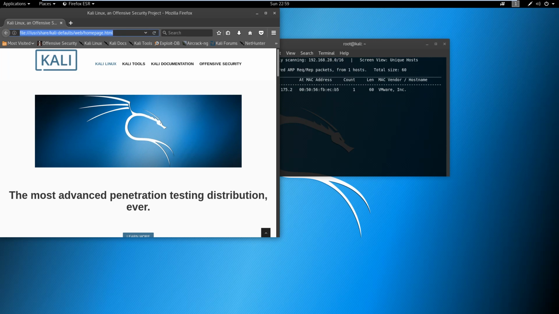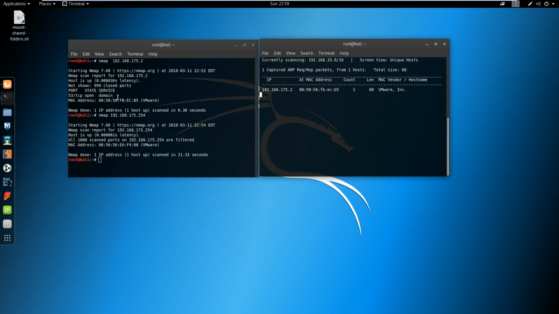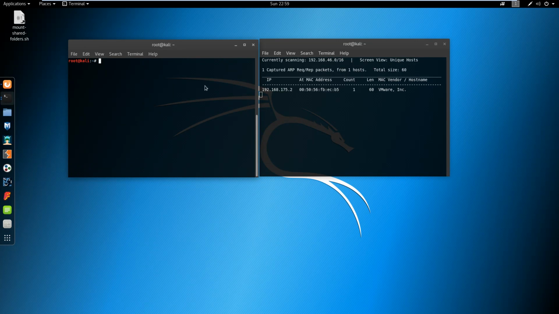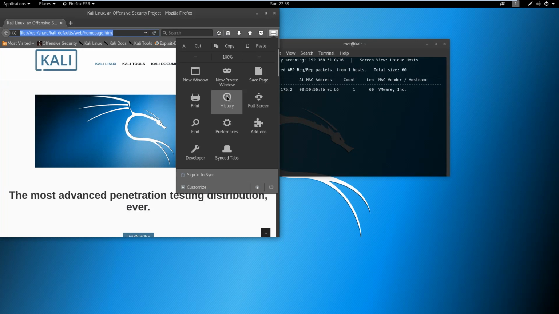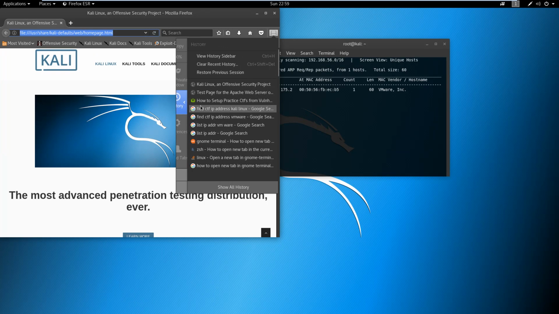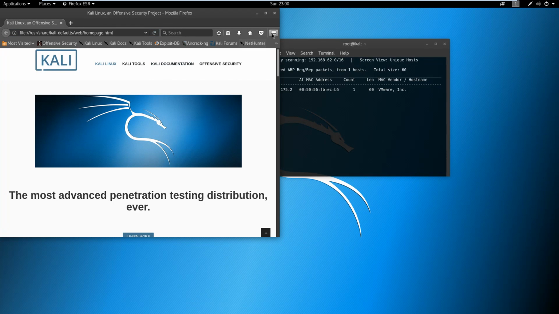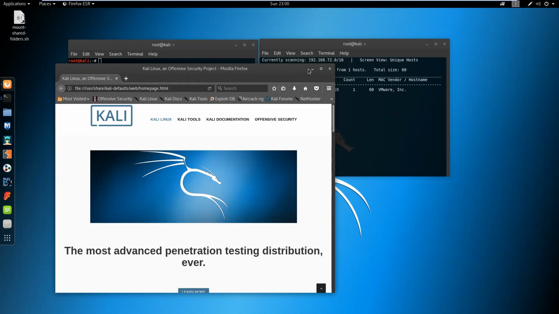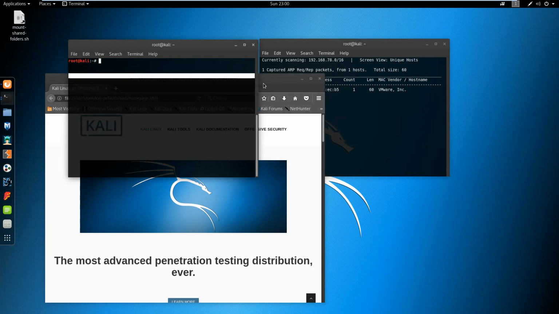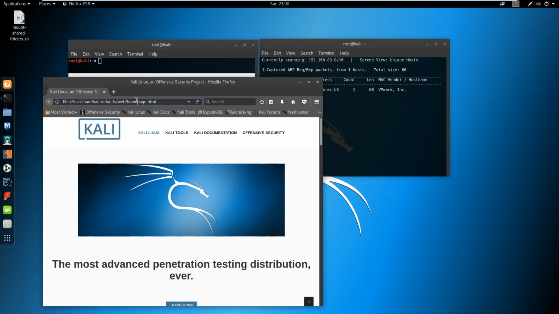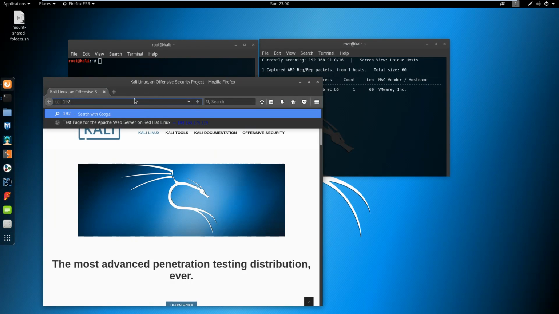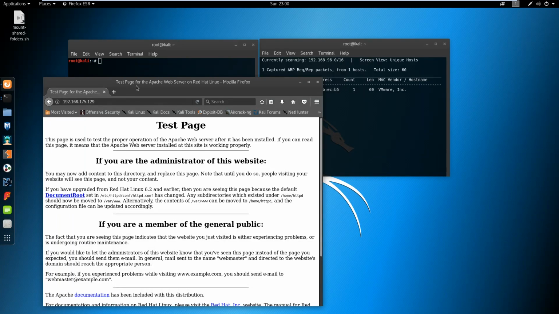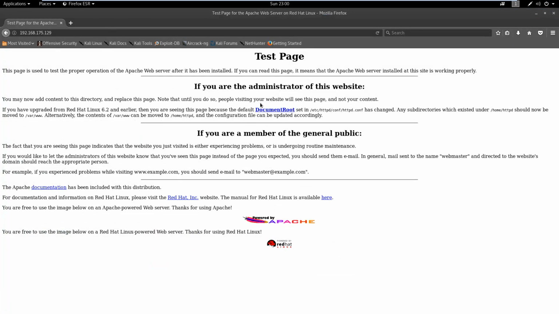Go to my history. I was having issues with my network, so my history seems really messed up. Alright, so here's the network, the VM.